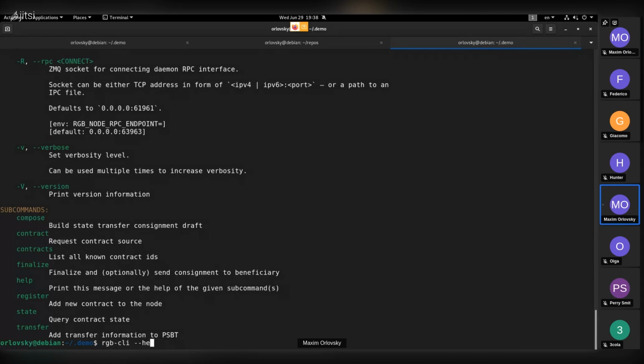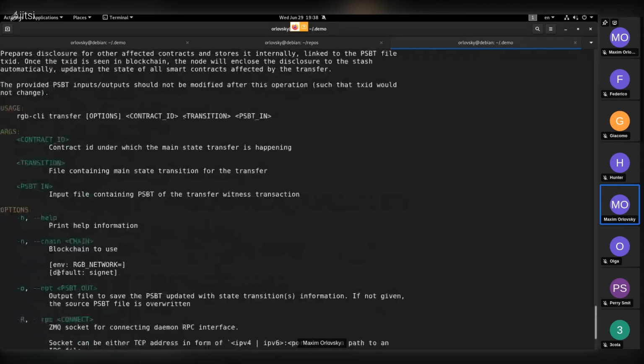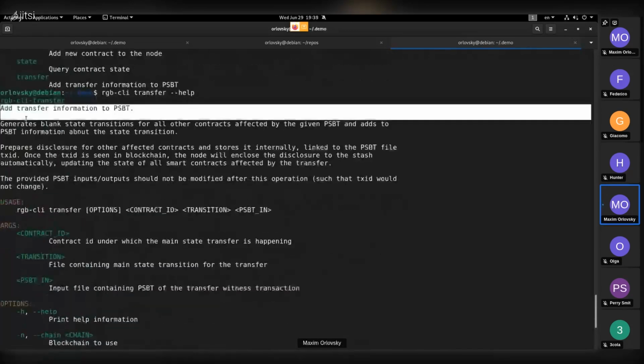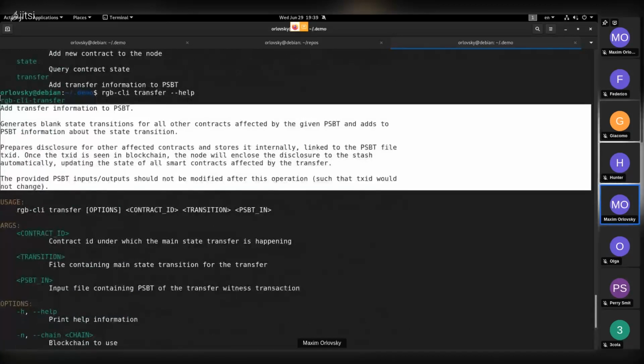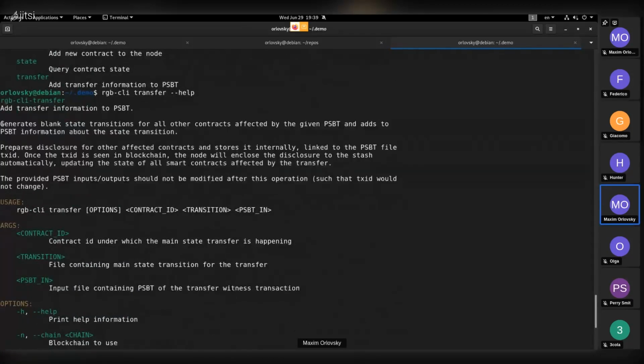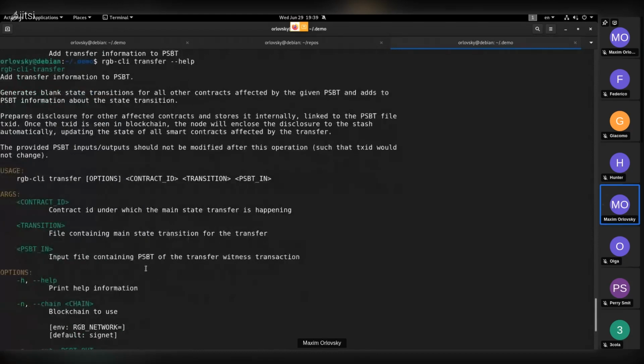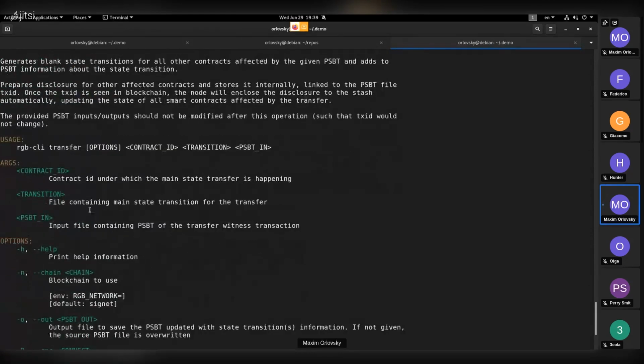So if we run the transfer command with help, we will see this detailed description of what this transfer does. Add transfer information to PSBT, generate blank state transitions for all other contracts affected by the given PSBT, and add to the PSBT information about the state transition, and also the disclosure. So I need a contract ID, transition, and PSBT.